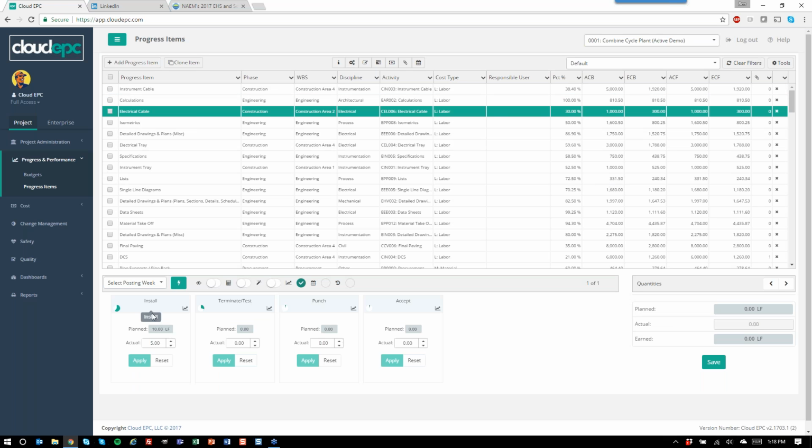Percent completes are calculated at each level, and in this case, for example, if we look at electrical cable, we can track by quantities, so you can see the plan and the actual quantities that were installed, and then each milestone rule of credit gets its own weighting. So for this particular example, the install is 60%, terminating and testing is 30%, punch is 5%, and accept is 5%, giving us our 100%.